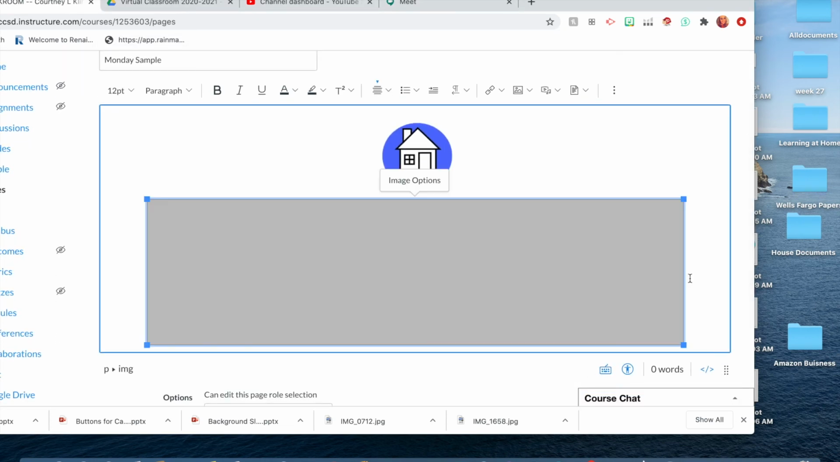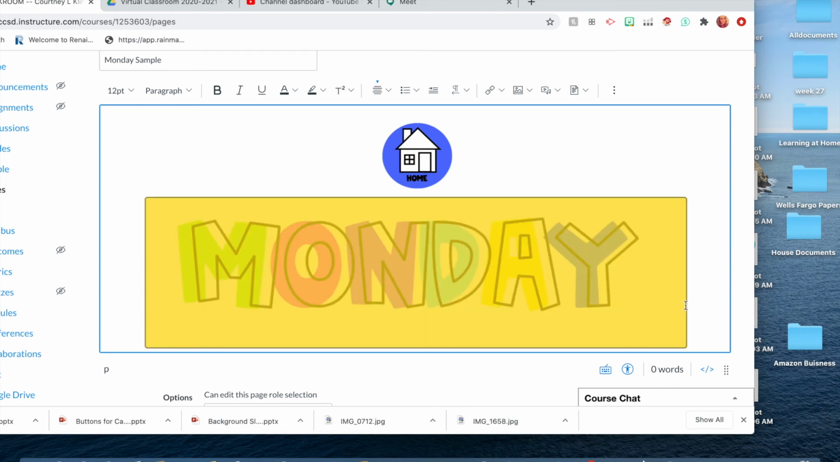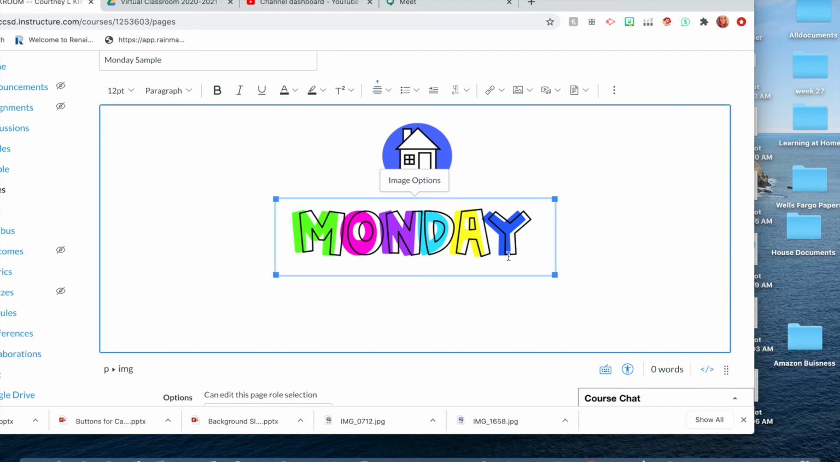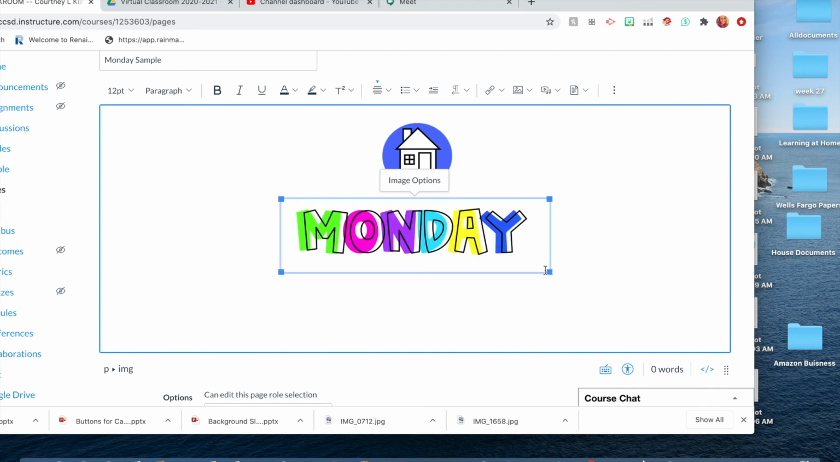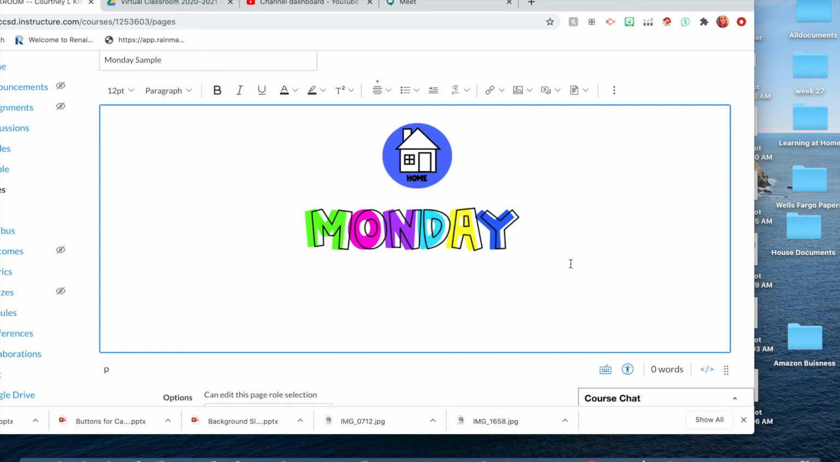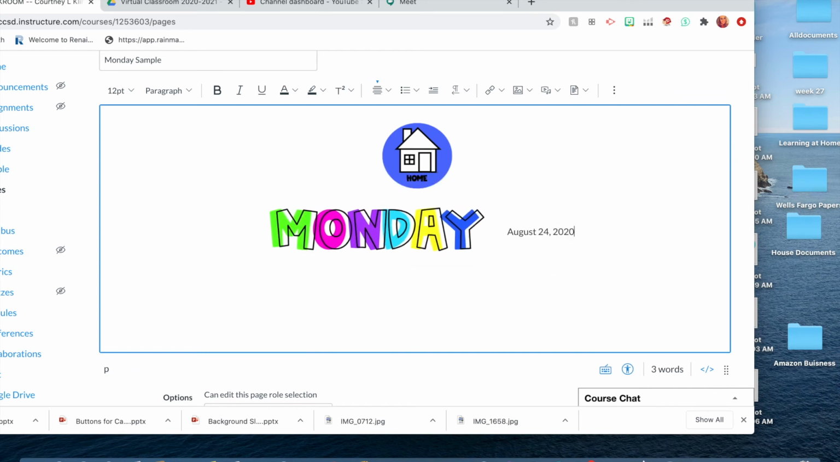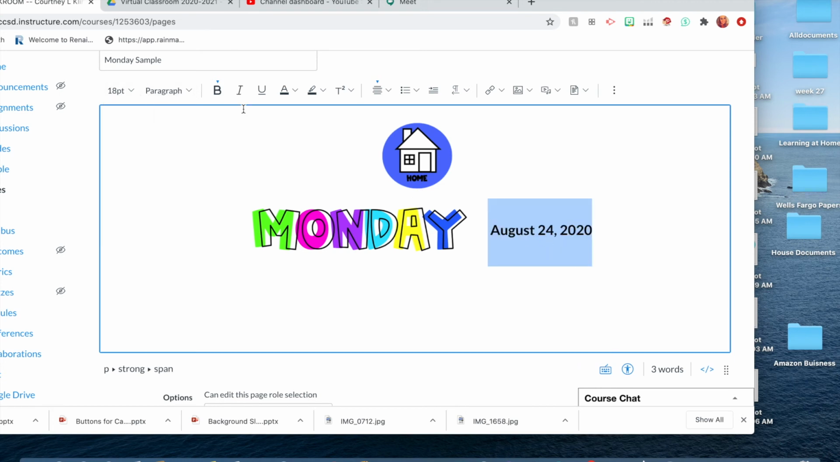And then I'm going to make that smaller. And then I want to put in the date of what that Monday is. So our first Monday back will be August 24, 2020. And so I'm going to bold that, make that a little bit bigger. And so now they have that.